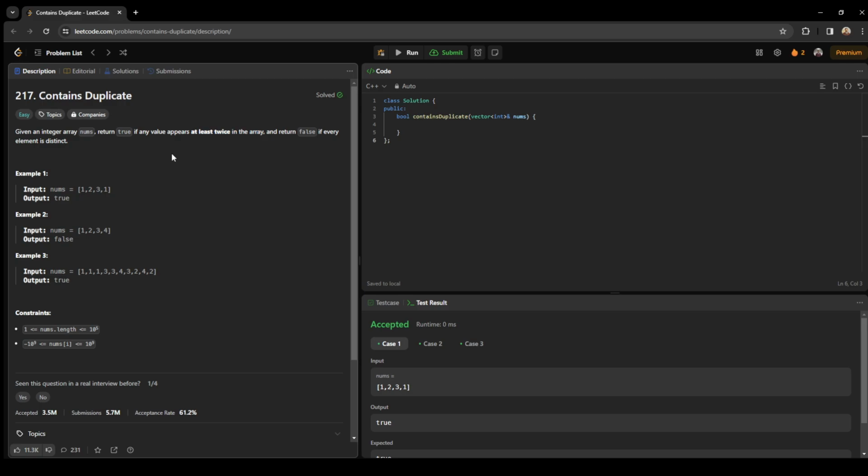So the problem set is pretty clear, right? If there is any element in the array which comes twice or more than twice, we'll be returning true. Otherwise we'll be returning false if all the elements are distinct. So let's take a look at the examples.